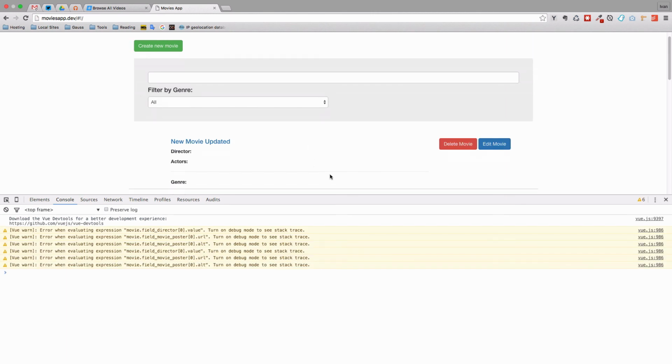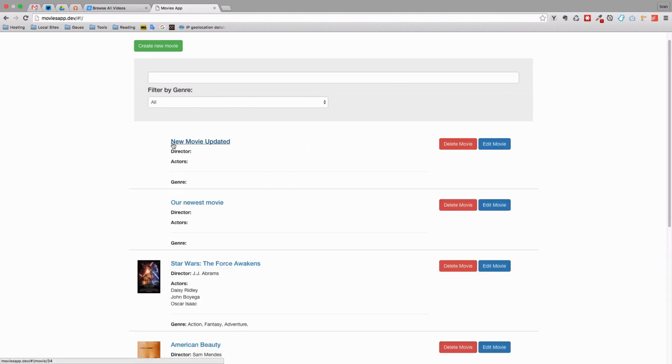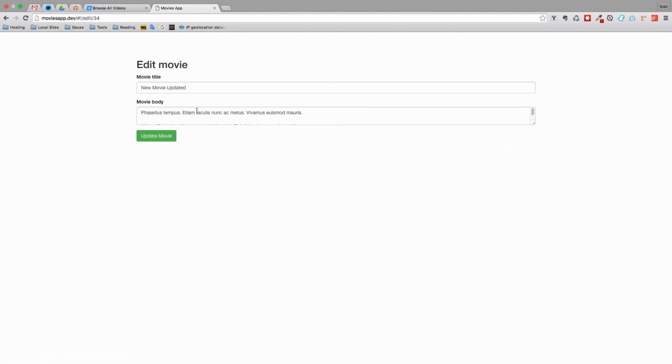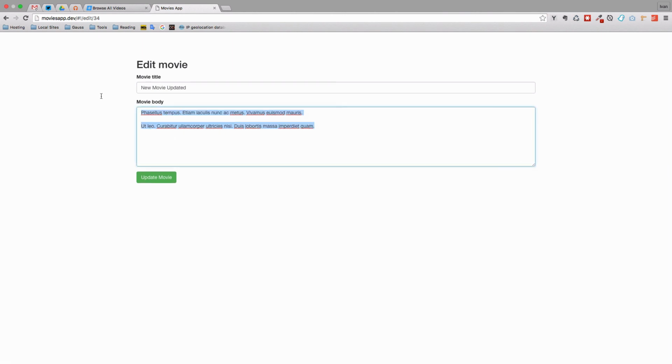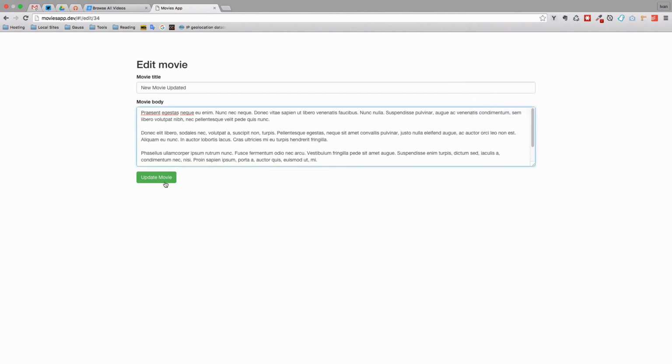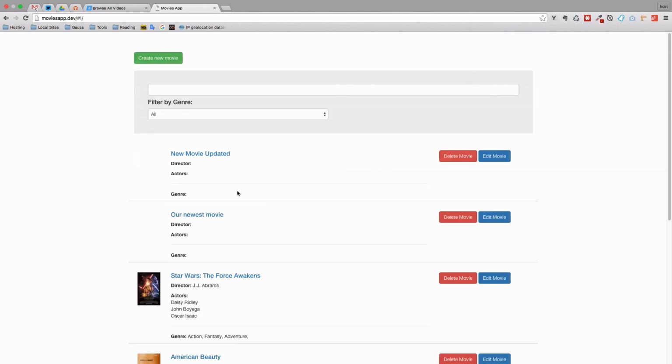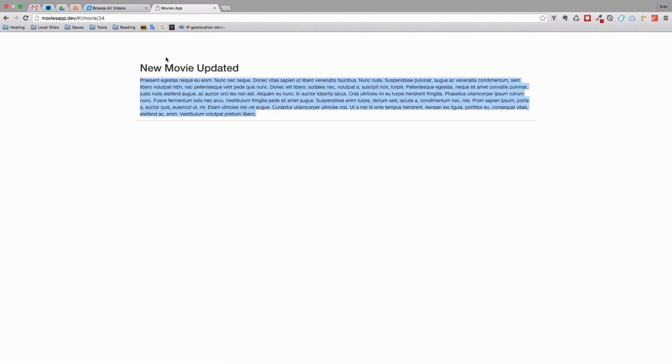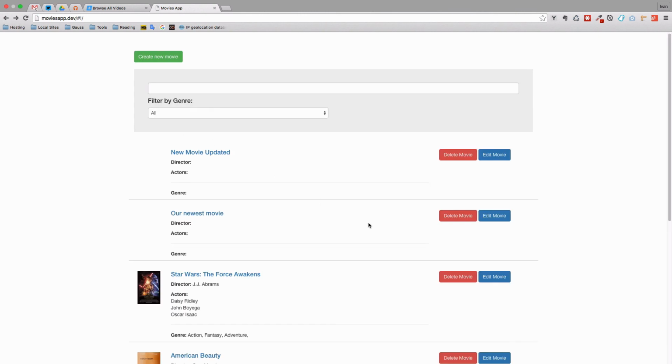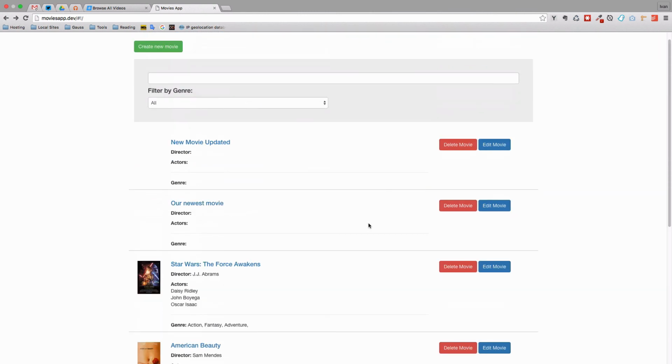And as you can see, we are back on our movie list page, and the new movie updated is right here. So we can go again right here, we can remove all this text and add a lot of text to it, update the movie, we go back. If we check out this movie, we get all that text and everything works. So we created a CRUD system in our Vue.js application, and now we can create movies, delete movies, edit movies and so on.